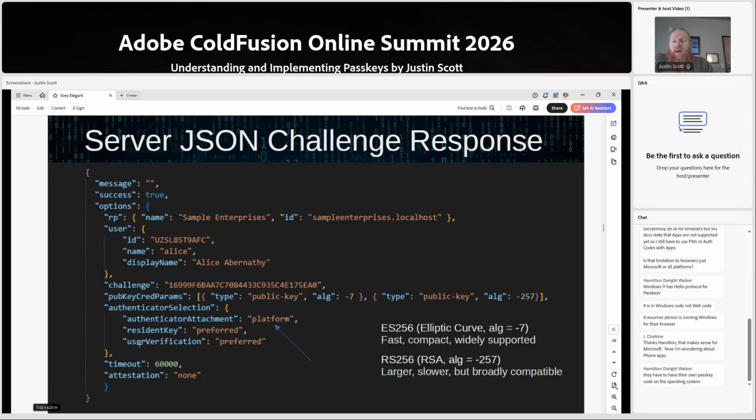And when we issue this, we want to verify that the user is present, so we're going to say that that's preferred. There are some other options here, but these are the recommended options. We're also going to put a time limit on this and say this is only going to be valid for 1 minute or 60,000 milliseconds. And we're not going to issue an attestation with this one.